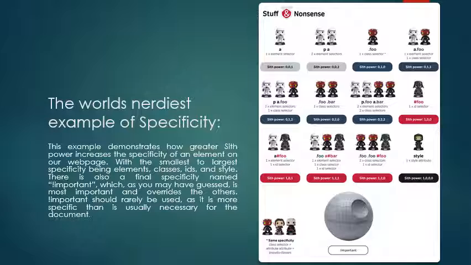Now there's a bonus of exclamation point important, which, as you guessed it, is more important than the others and overrides a lot of the other rules. Now we should rarely use important in our document because it is far more specific than we usually need, and we can get around this in many other ways.